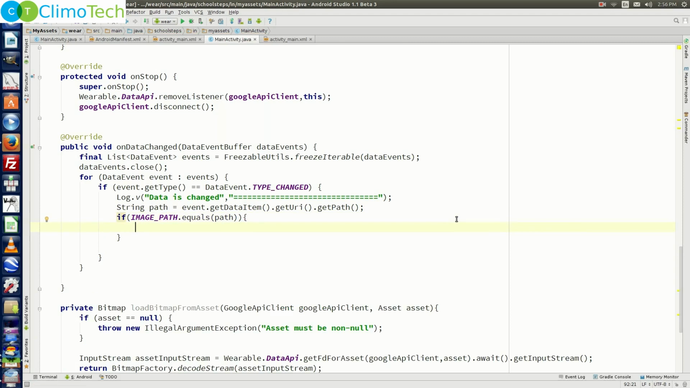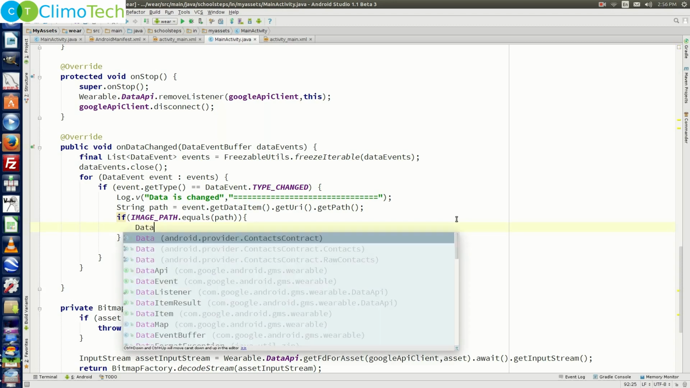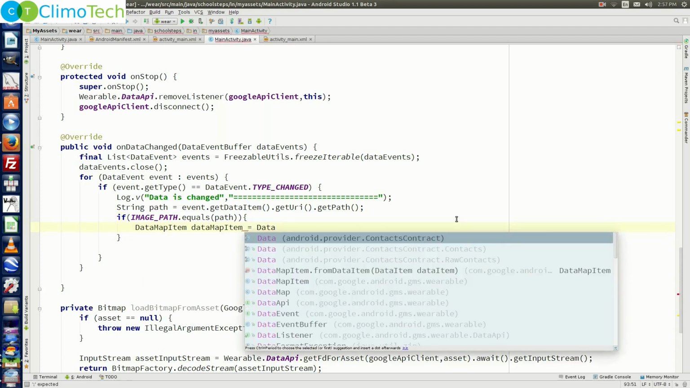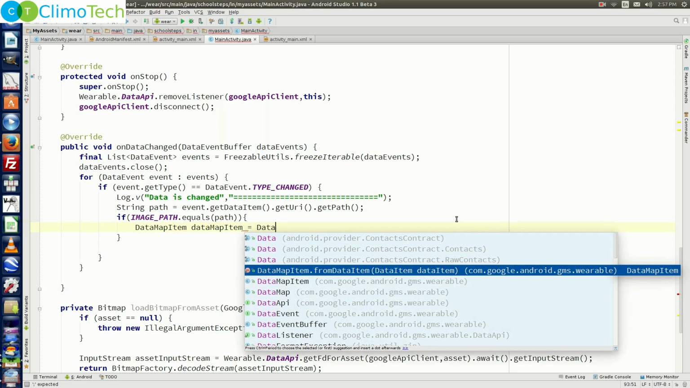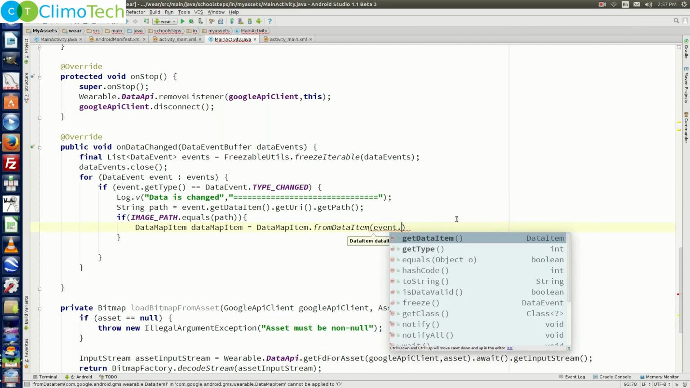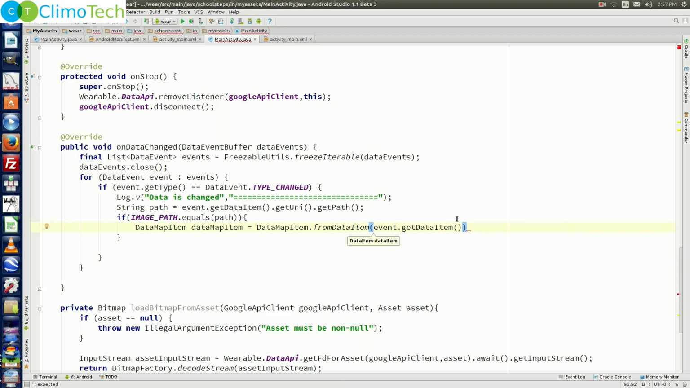Now inside this if condition, the first thing that we need is to get the object of DataMapItem. So we need to say DataMapItem is equal to DataMapItem.fromDataItem, and inside it we need to say event.getDataItem, which will return us the object of DataItem, which is required as a parameter. So the method fromDataItem will return us the object of DataMapItem.